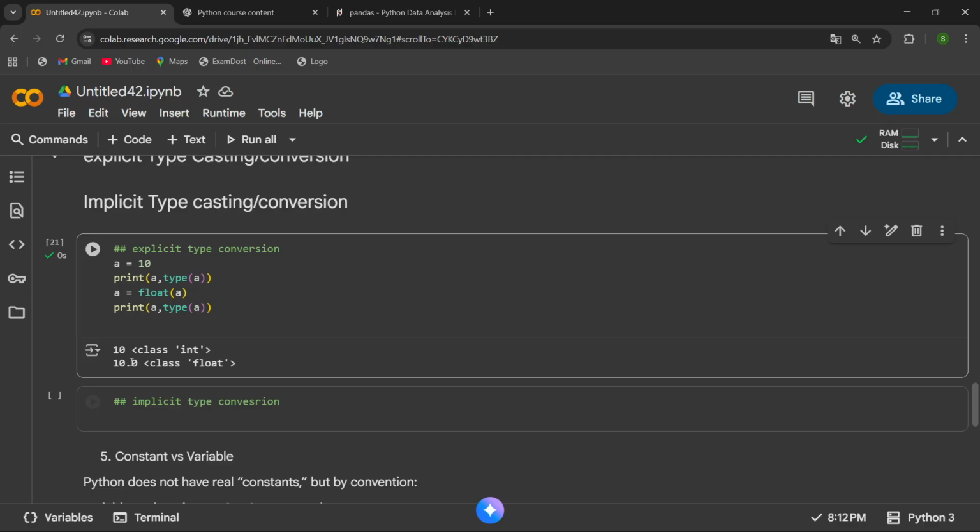because in the float value there are specific digits after the decimal, but in the integer there are no specific digits after the decimal. So that's why the float has the higher hierarchy as compared to the integer, because it contains a larger amount of information, okay, or a larger amount of data.